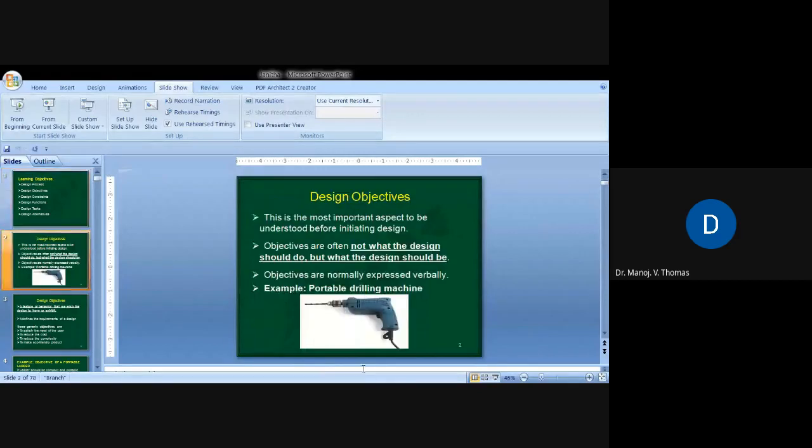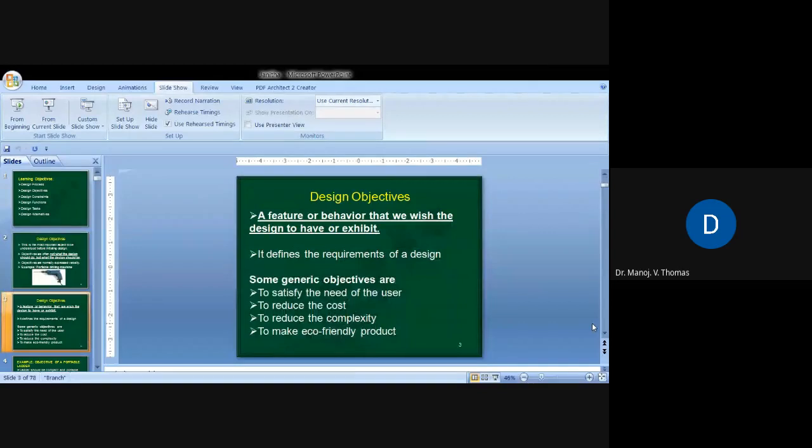Okay, so design objectives. As I told, this is the most important aspect. Look at that: design objectives. Design a portable drilling machine. This example is not from the computer science domain. Design a portable drilling machine. That is the objective. So a design objective is a feature or behavior that we wish the design to have.